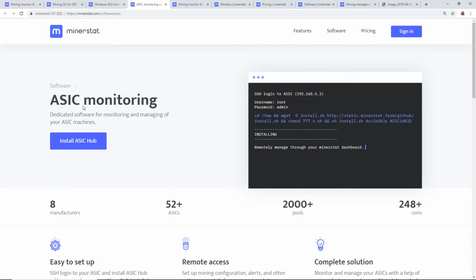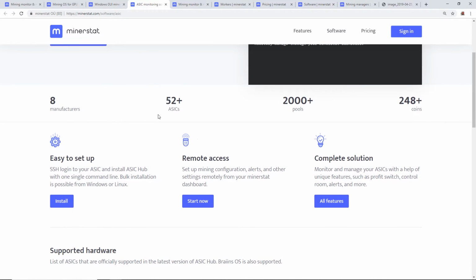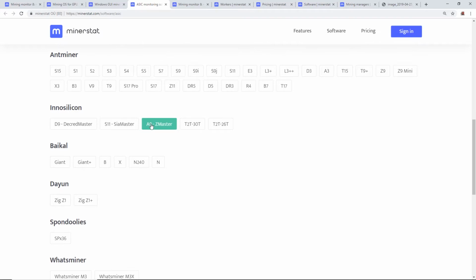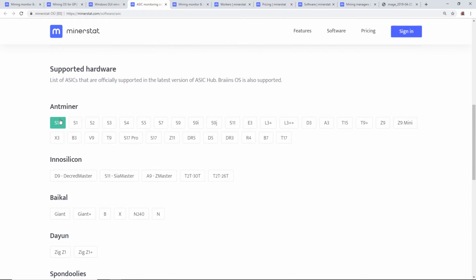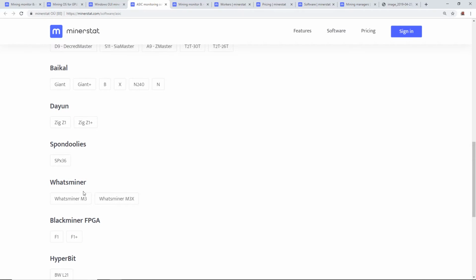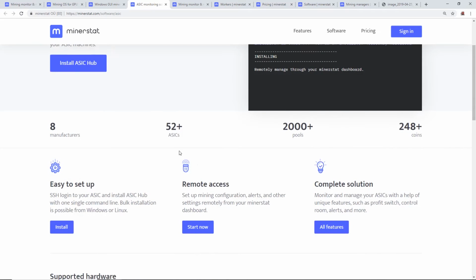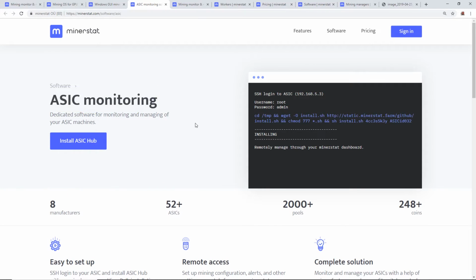Now the next one I wanted to go through, which is really cool that I didn't know that they did, was ASIC monitoring. It's a dedicated software for monitoring and managing your ASIC machines. It's supported by all of the top ASICs, really. For example, S15, S9, S9i of Antminer, Z9 Minis, Innosilicon, Baikal, Dayun, Spondoolies, Blackminer FPGAs as well. They have the F1 and F1 Plus here, so you can manage your Blackminer through this ASIC monitoring as well.